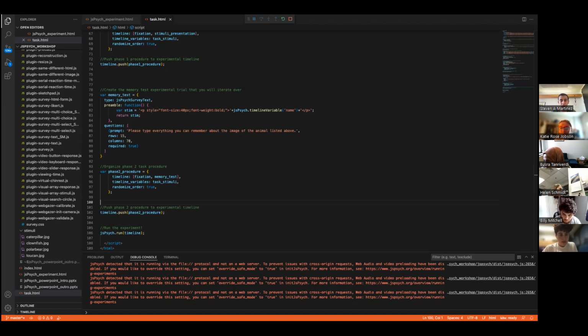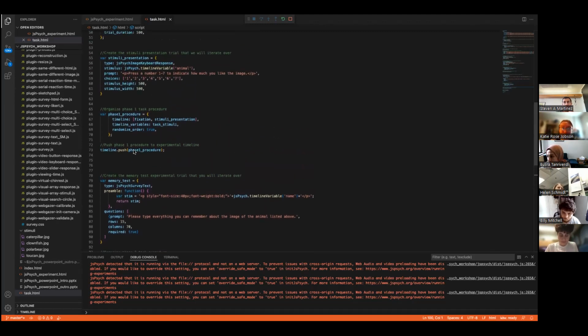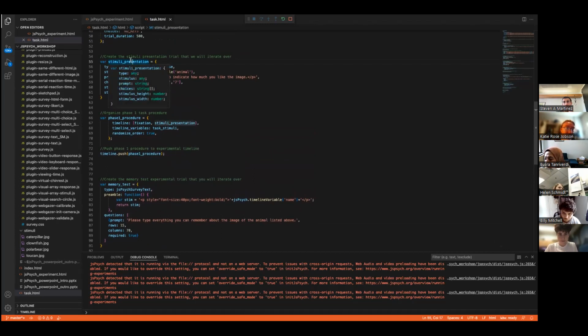One thing, sorry. No, you go first. I was just going to say for people, when you define a variable, it'll actually give you the stuff that you can put inside of it. So if you hover over stimuli presentation, it'll show you what you can include. So that's a little shortcut for people, if that's something other people are struggling with, that I noticed. Sorry, go ahead, Gigi.